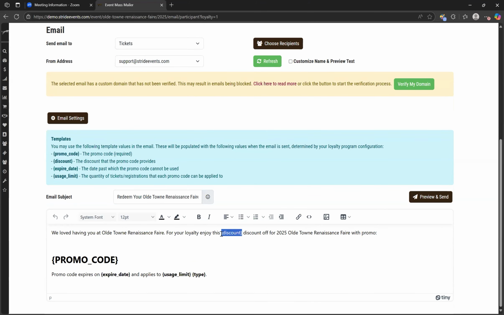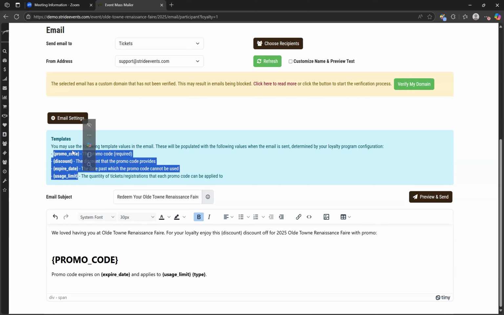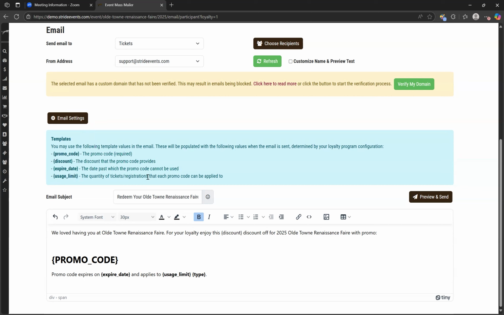You'll notice that we have some placeholder text throughout the email. This has all of the important information that your attendees are going to need to redeem that promo code. So be careful when you're editing it, but of course we have this guide up here for all of those placeholders, so you can reintegrate those as you need to if you want to fully customize this email. Once you're happy with what your email looks like, we'll go ahead and hit preview and send.